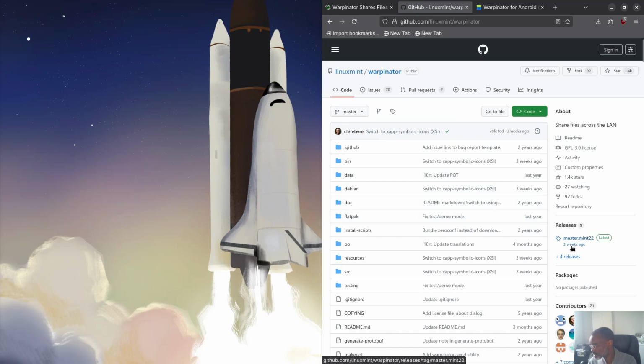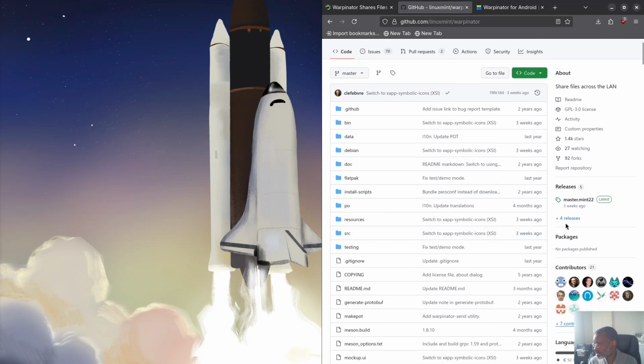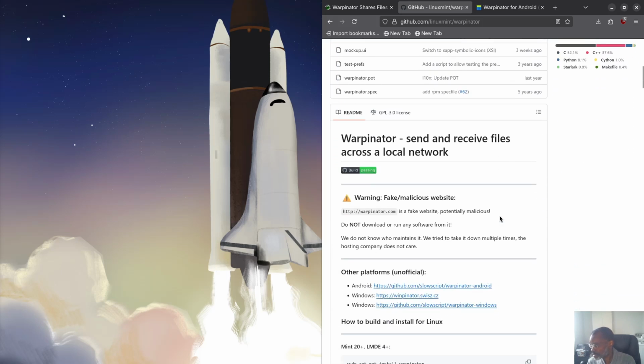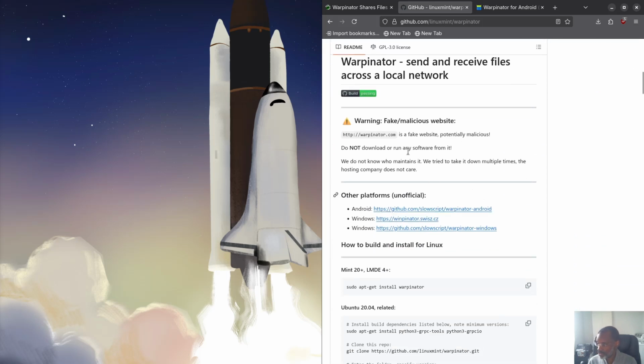The latest version came out 3 weeks ago. Is that the one I have? Yeah, I believe that's the one I have. I'll check the version number. It's for Linux Mint 22. Okay, that's fine. So the funny thing is, there's a website called Warpinator.com. That's a fake site that might be malicious, so don't go to that one.